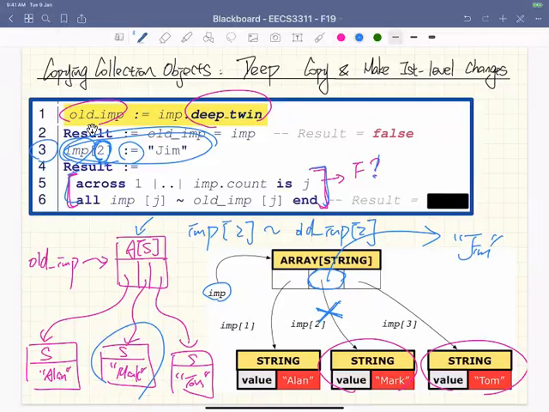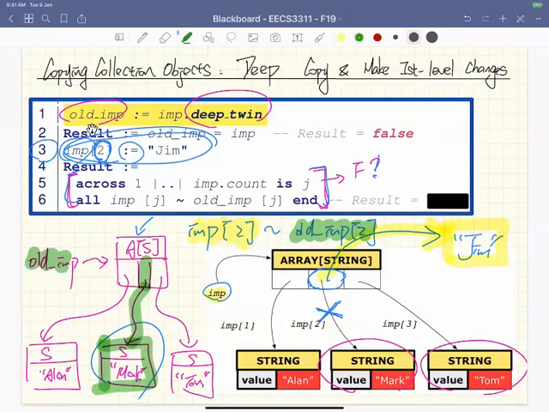That'll be false, right? Because now, again, let's try. If you try imp at position 2, imp at position 2 is now pointing to this particular object. On the other hand, old imp at position 2 is referring to this guy here. So they are completely different objects. One is Mark, the other one is Jim. So you can easily see the changes. And this change was also visible by the shallow copy, but for a slightly different reason.